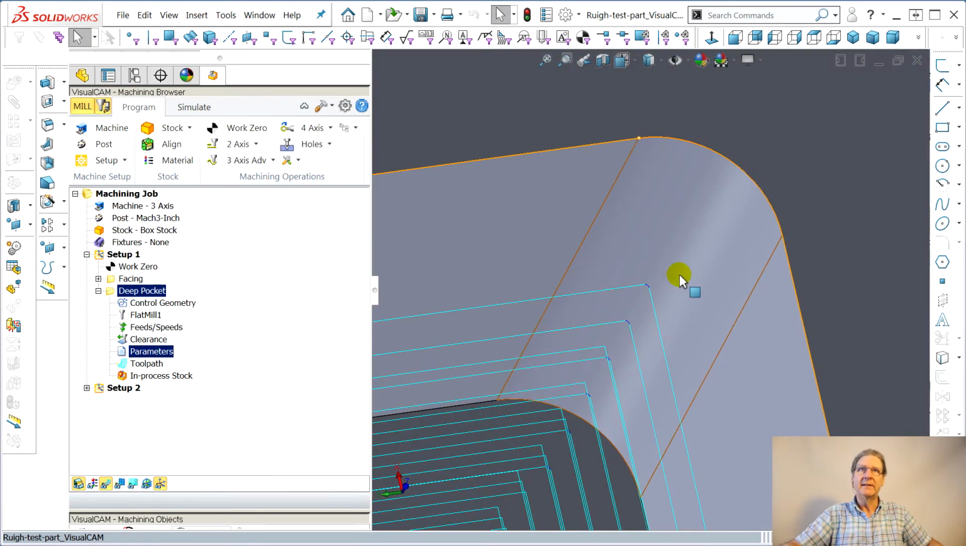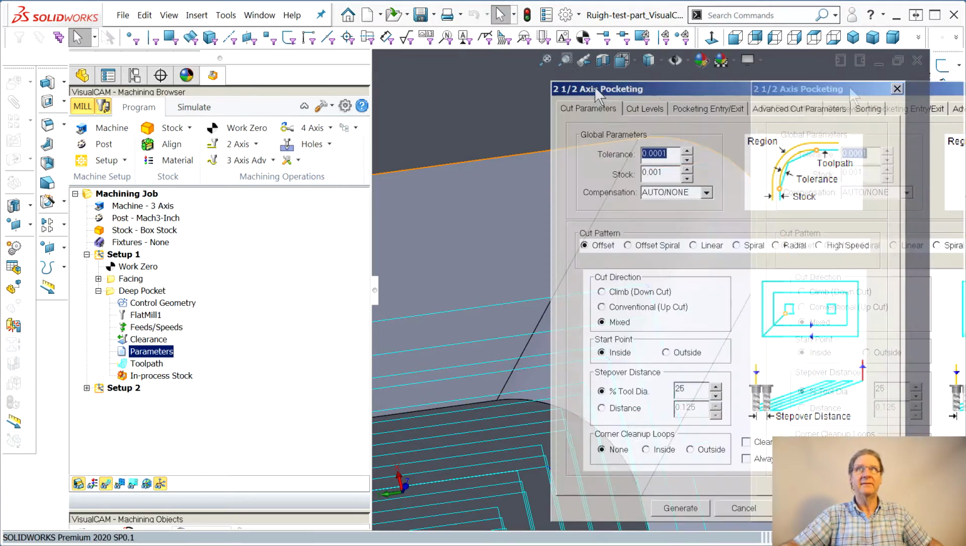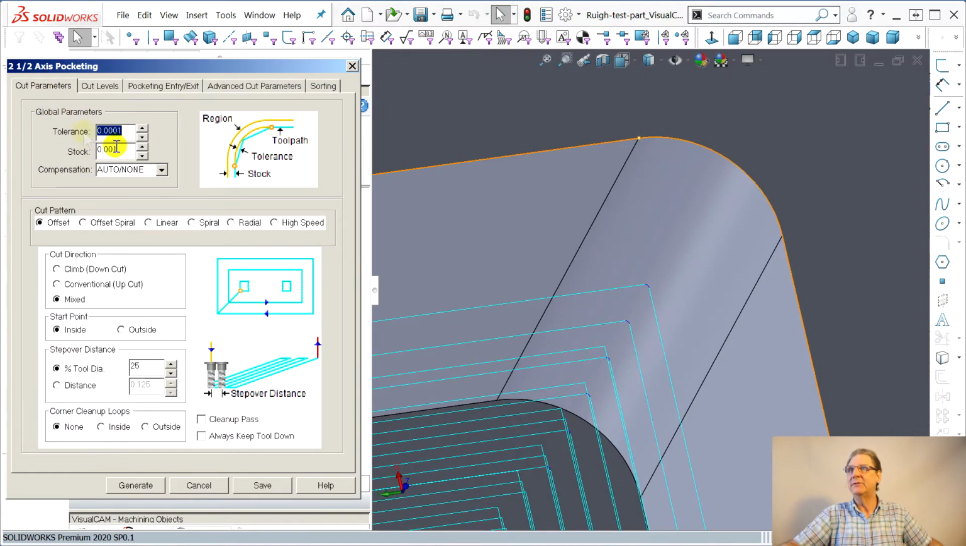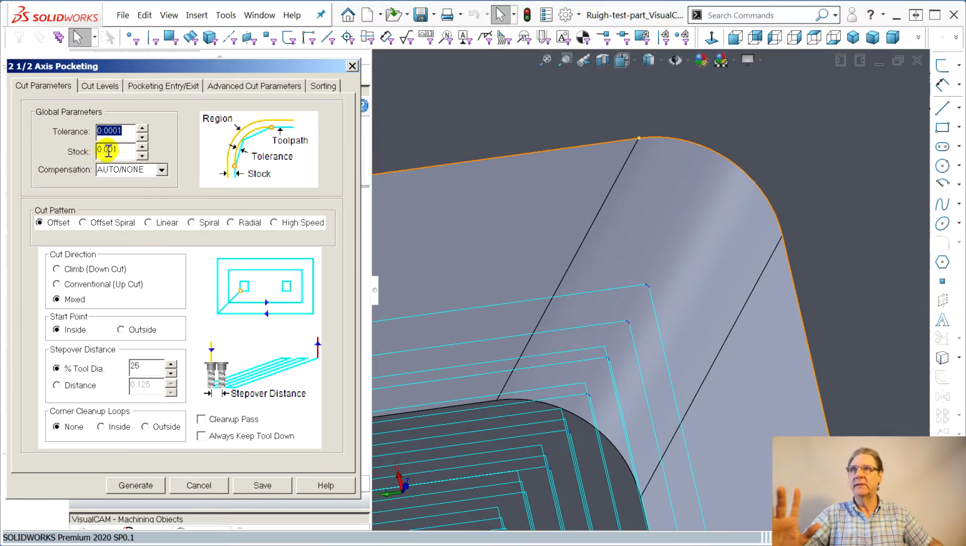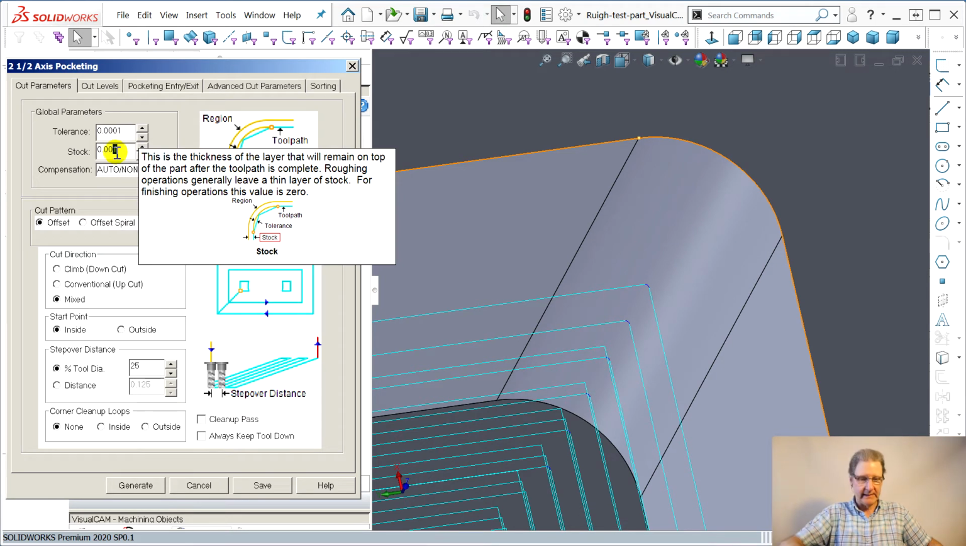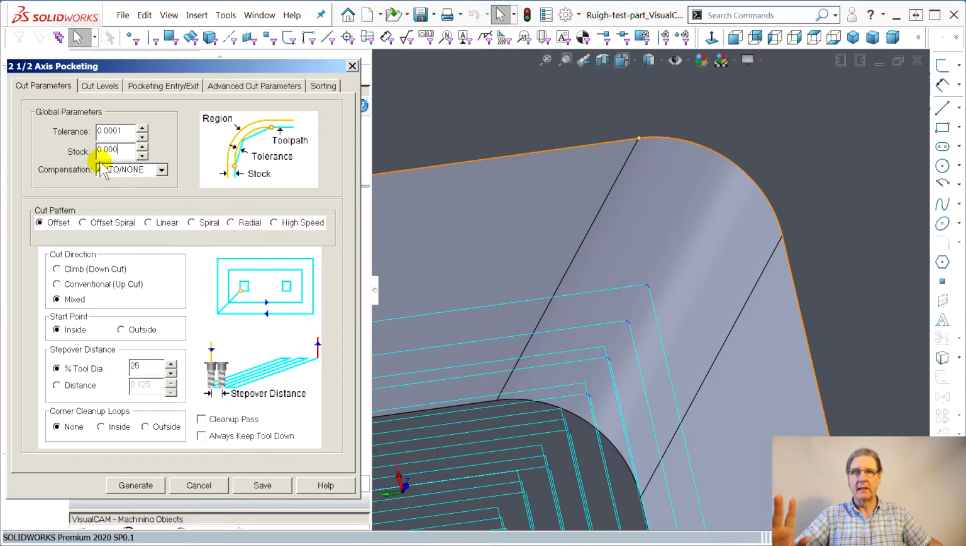Say generate. See our blue now, dark blue? That's because it's an arc. And if you want to get even closer, hit parameters again, drag it over. You must be getting dizzy watching me drag it. Now, if you go to 0 too soon, it gets confused. But now we should be able to take this out and make the stock allowance a 0.